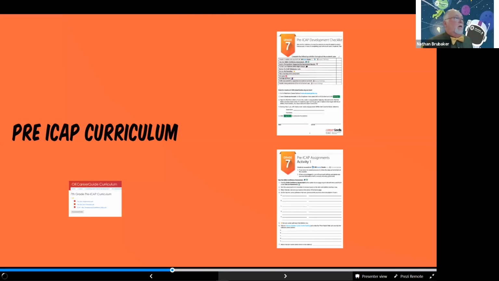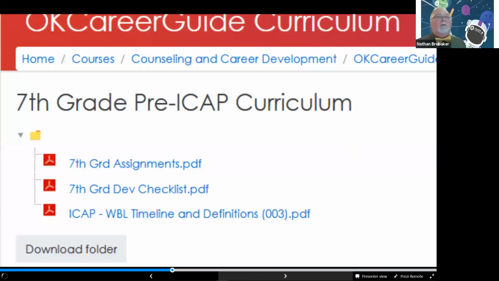Then we move into middle school. We consider this in OK Career Guide a kind of pre-ICAP area, a way to get ready so that when students get into the ninth grade, they have a lot under their belt as far as being ready to move into ICAP and make decisions. They've started looking at pathways, so it's not something brand new to them.